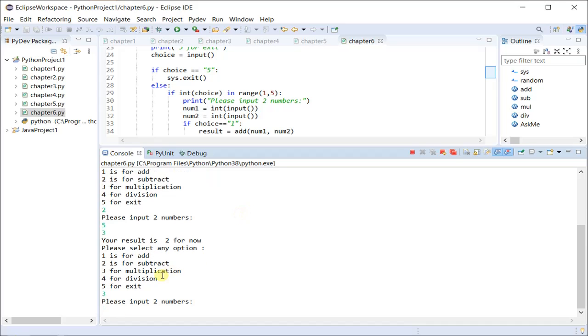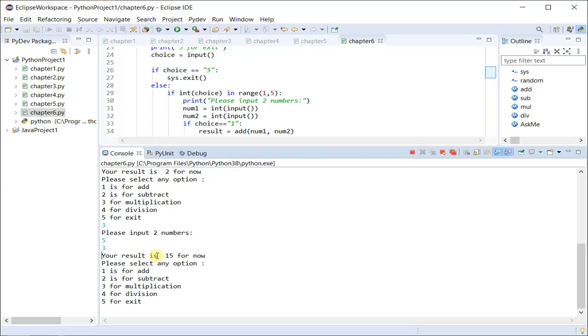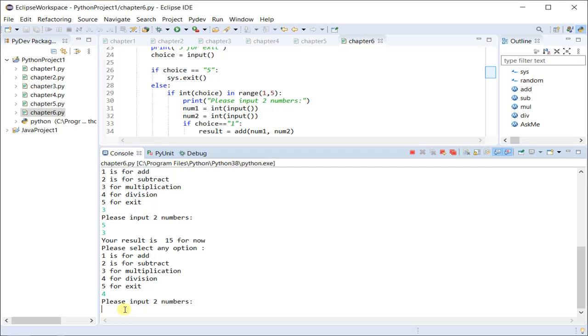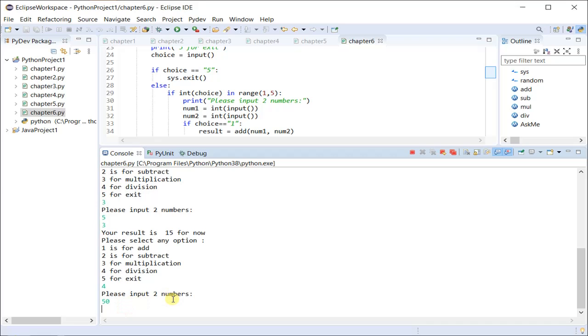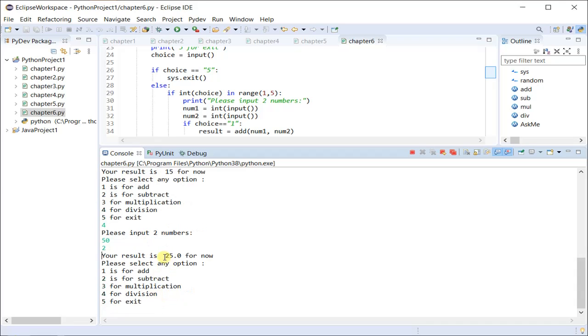So let's choose multiplication and for the two inputs I'll provide the same numbers. So yeah, it gives me 15. For the next option, that is division, I'll use 50 and 2. So yeah, it gives me the correct division result, 25.